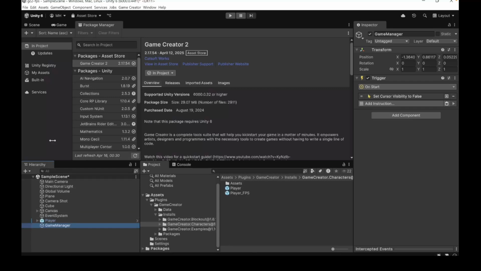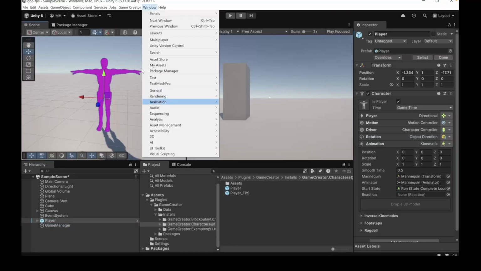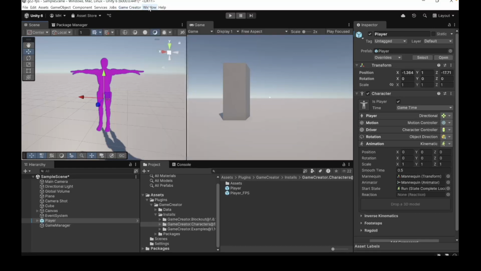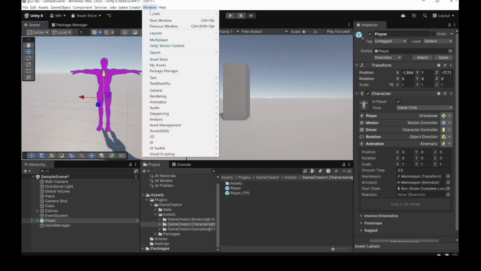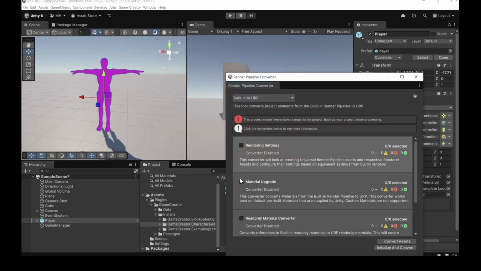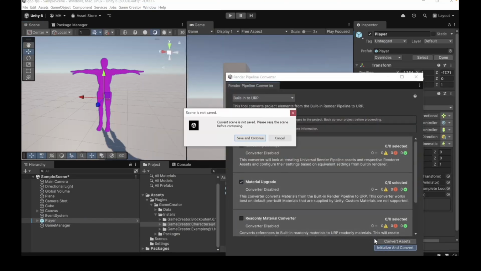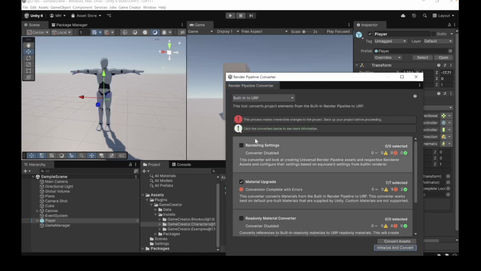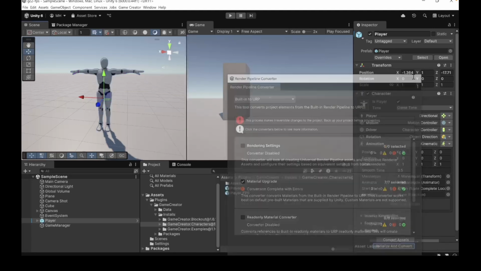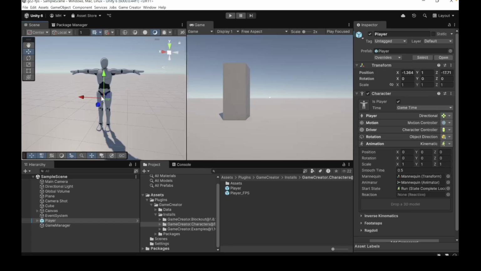So that is how it works. That's the recommended method of upgrading to new versions of Game Creator 2 when they come out. And after you upgrade, if you're on a URP project, you'll need to rerun the render pipeline converter if you just want to use the mannequin during your prototyping. And that's all you need to do.